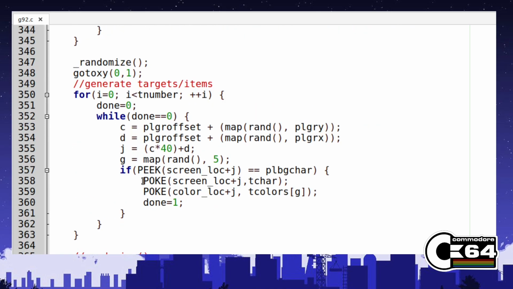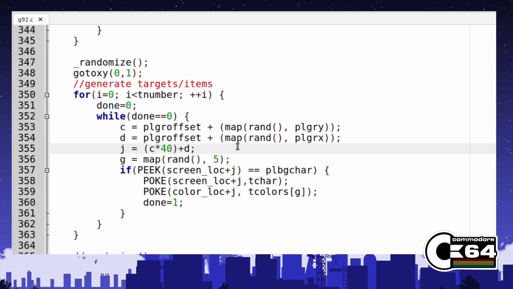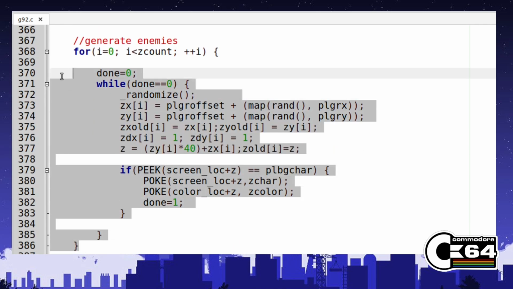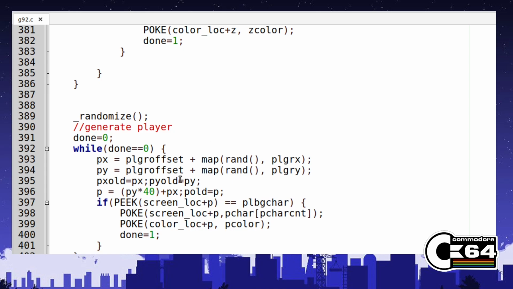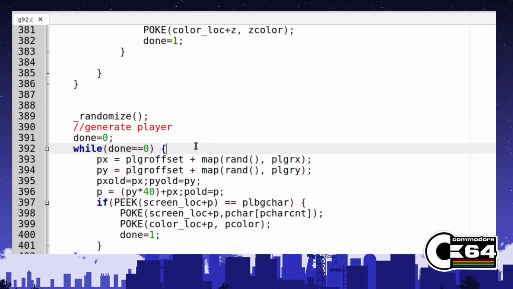And then we generate targets. We use random functions to place certain amounts of targets or collectible items on the screen. And of course we do something similar with the enemies, so we are generating a bunch of enemies at random positions, and of course the player is the last one that gets his position on the map. Also at this point it is just a randomly selected position.